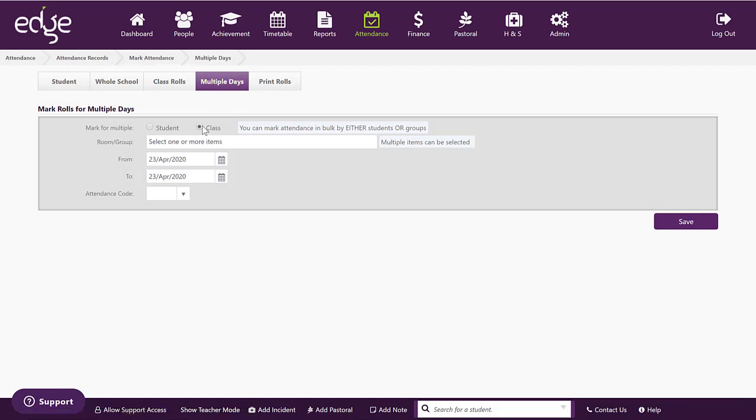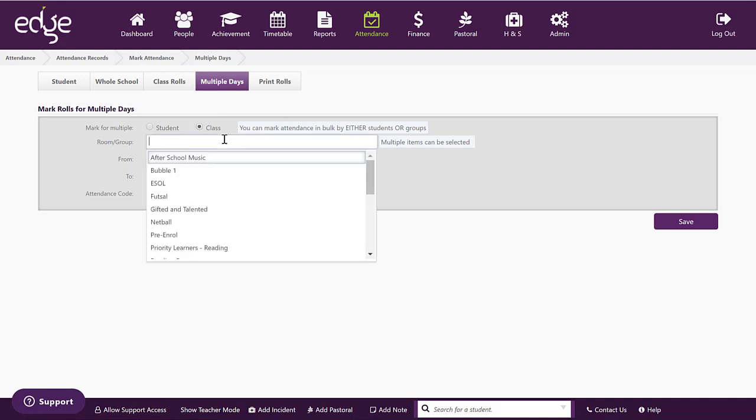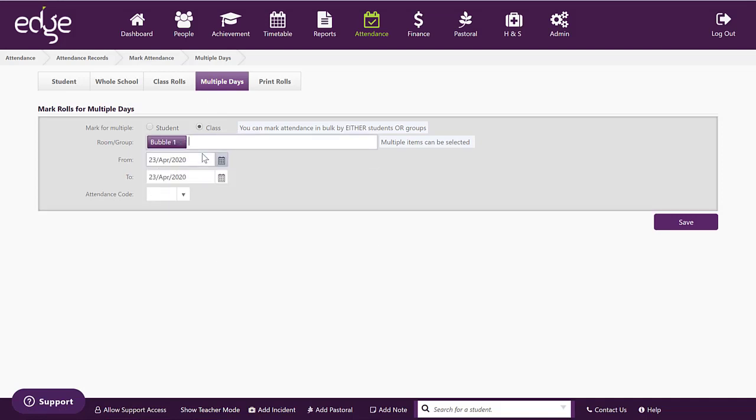So I go by class, which includes groups. I choose my group, Bubble 1, and I'm going to say that for today, those students are P for present, which I can either type in or I can select it from the drop down. Okay, those students are all marked as P. I would then go through the same for all the rest of the bubbles.